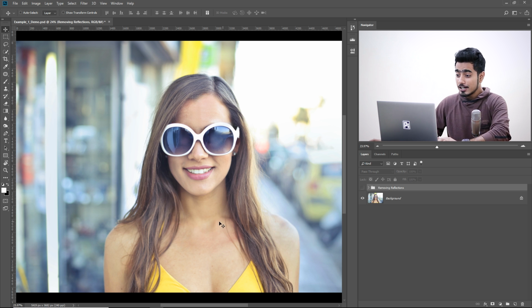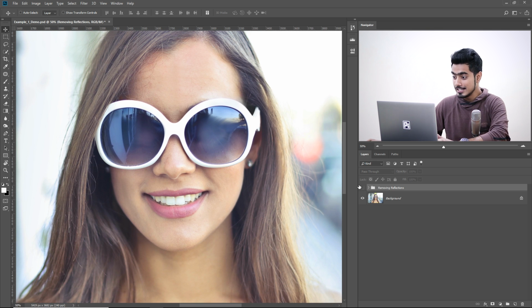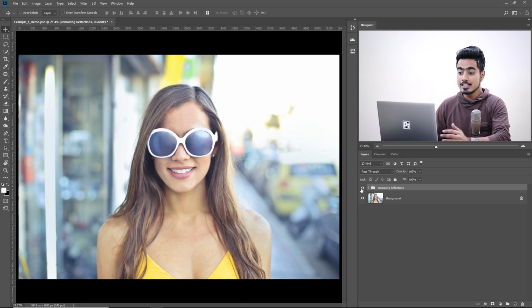Alright, so let's have a look. Her sunglasses have a lot of reflection. If we zoom in, I already went ahead and removed the reflections. Have a look. This is the before and this is the after. Looks wonderful, doesn't it? So I'm going to start all over again so that we can understand how we did it. Alright, so let's go ahead and delete it.